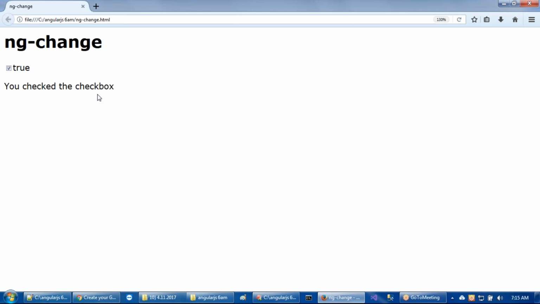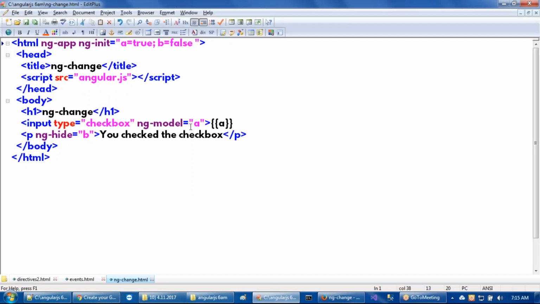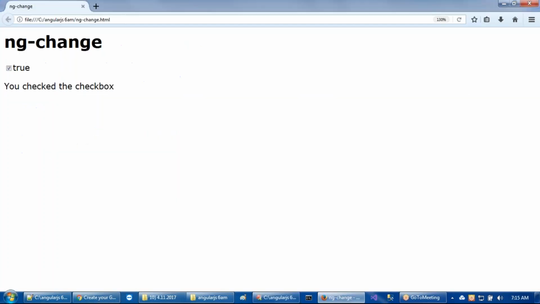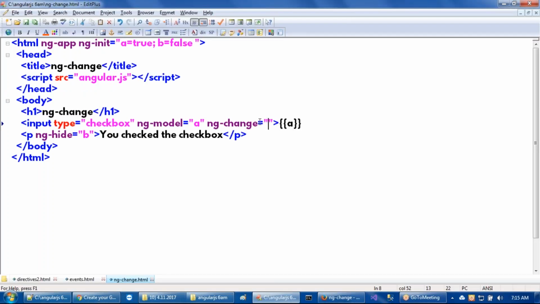Well, now what we have to do here is give ng-change. It means every time we check the checkbox or uncheck the checkbox, it will come here. Understand? Every time you check or uncheck the checkbox, automatically it will come to this ng-change. Here I want to copy the value from a into b: b equal to not of a.